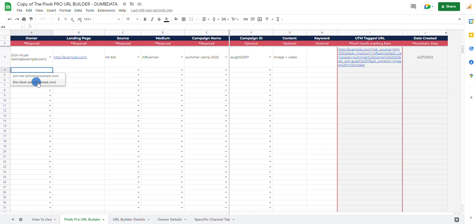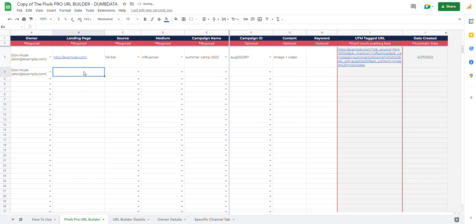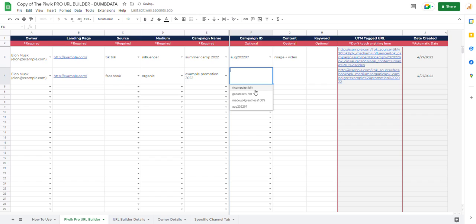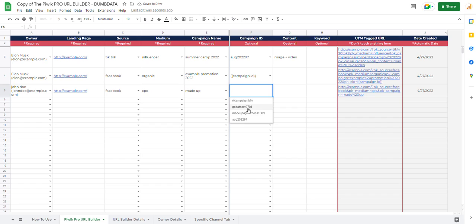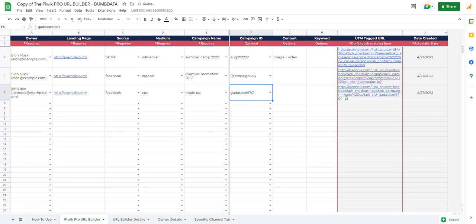Let's say, for example, I want to add a Facebook. I can come here, then I'll copy the URL here. Facebook. Let me add organic. Let's say it's an example campaign promotion. See the campaign ID is campaign ID. The date is given automatically. Let's say I want to create another Facebook. I'll paste here, select Facebook. I'll put it as CPC. And let's say it's a made-up campaign. See the campaign ID is just GA dataset.